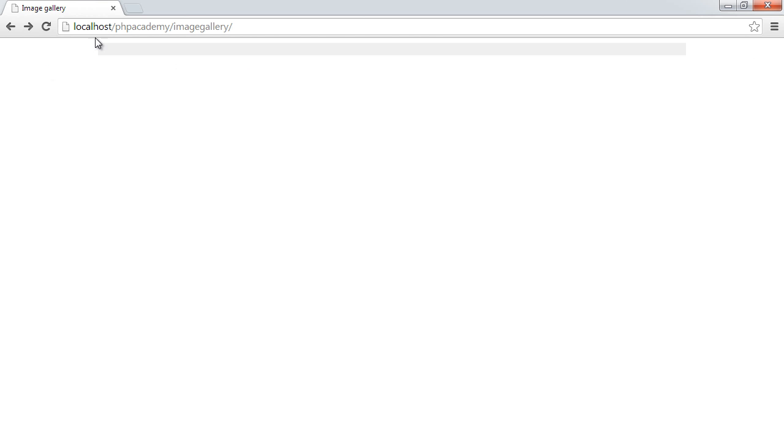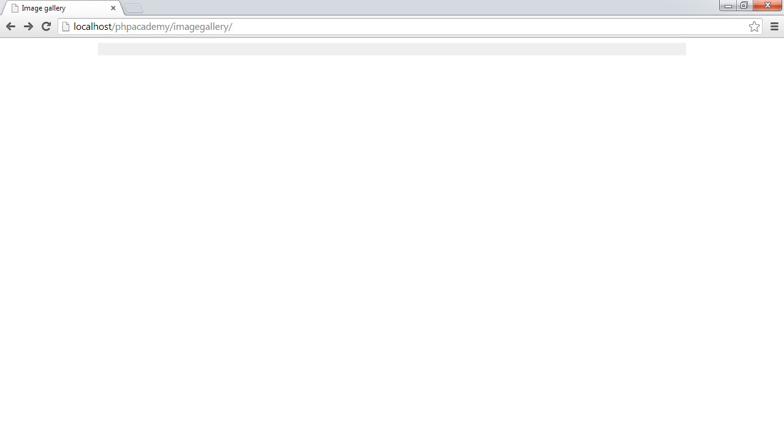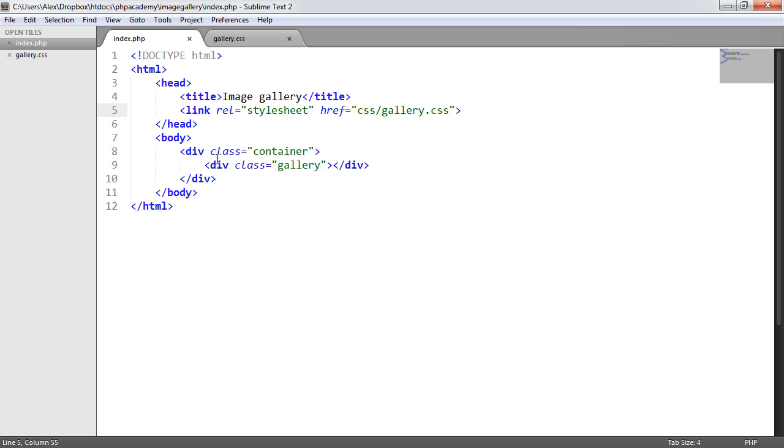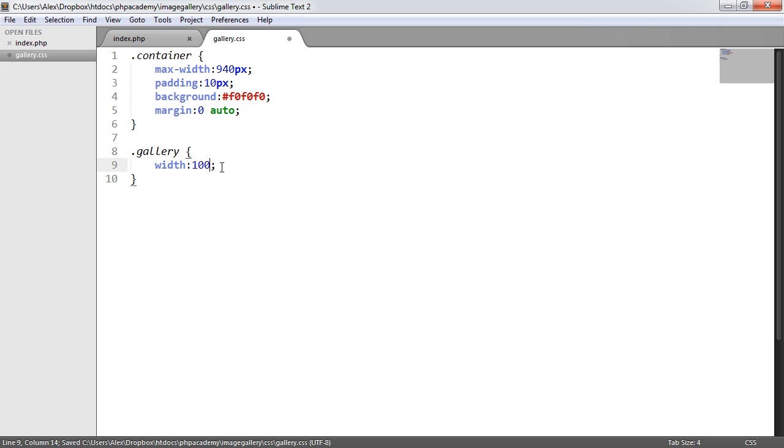Now if we go ahead and refresh, you can see that we've got a centered container. If we inspect this, that's 960 pixels because the box model of the padding has pushed this out, and we've not got anything in it at the moment, which is obvious because we haven't created much more in here. So in terms of the actual gallery itself, we want this to be 100% of the container. So we'll just say 100% width. And that's pretty much all we need to do.